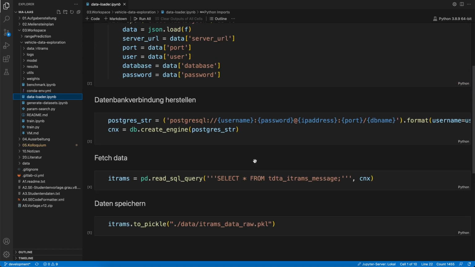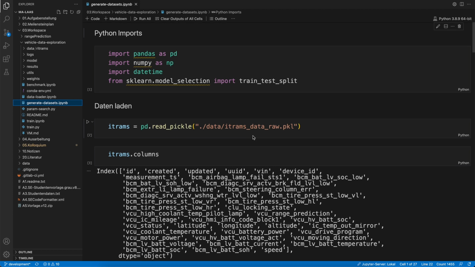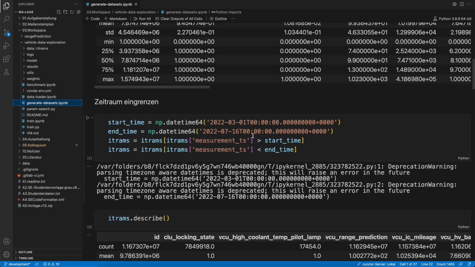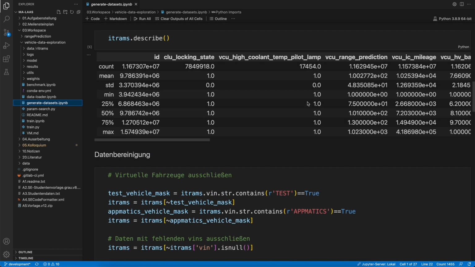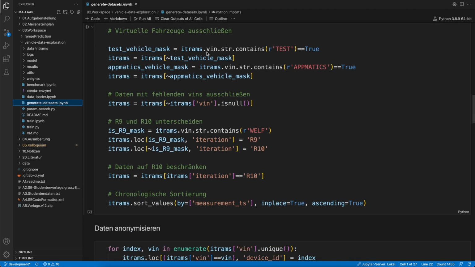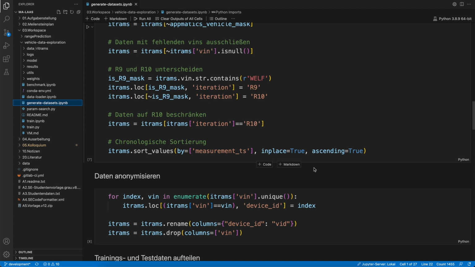After you've downloaded your data, we can continue with the generate dataset file. The generate datasets file imports the pickle file you've just created with the data loader and pre-processes it and splits it up into multiple datasets. You can perform filtering based on timing, and you can get a general idea of the data with the described method. It also cleans the data. In this case, it excludes a few test vehicles and limits the vehicles that are considered to a certain model.